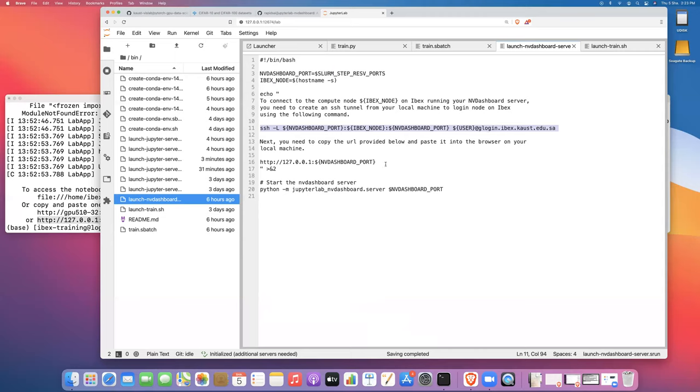Once we know the port, and once we've set up the tunnel, then all we need to do is point our local browser to localhost, which is IP address 127.0.0.1, and the port on which the traffic from the compute node on IBEX is being forwarded. And finally, this command is what actually launches the JupyterLab NV dashboard server, which is going to be the standalone monitoring server. Okay, so let's go ahead and launch this job.